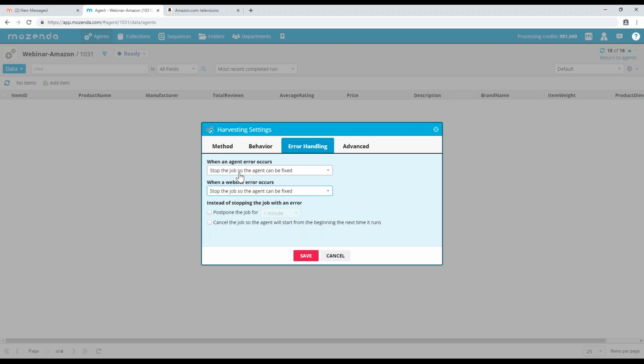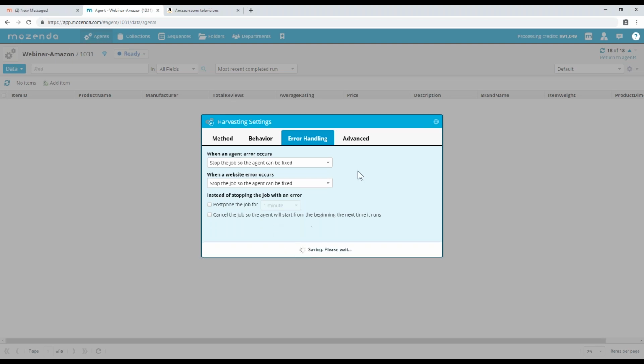But it's better to have to fix an agent and get good data than to let it keep going and give you poor data. So by default, it's set to try to ignore those errors so that you can at least get some data to experiment with. I'm going to recommend you always change it to stop on errors. So I'm going to save that.